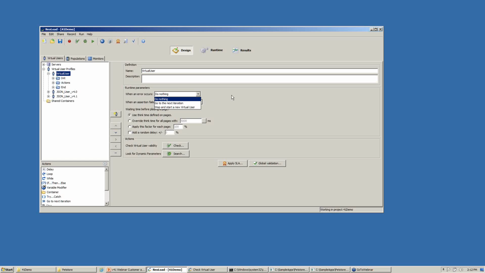Prior to this, we never had a way to reinitialize a virtual user, so that if a user fails and you have a requirement that you want to perform that user's init again, we can stop and start a new virtual user, and it'll take care of that for me automatically.